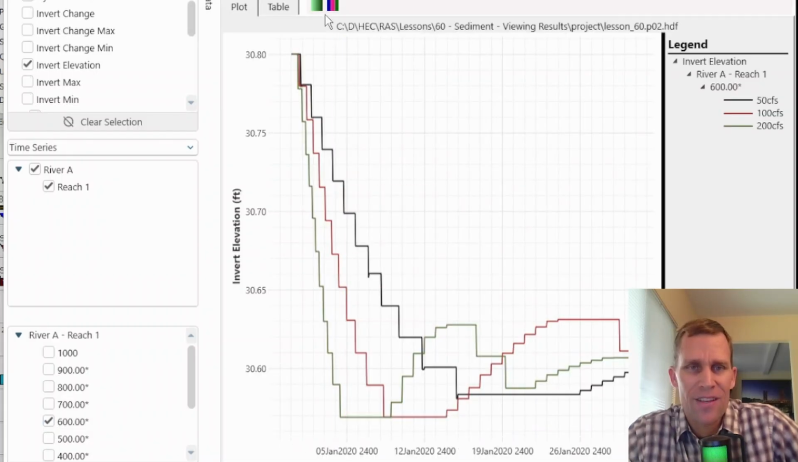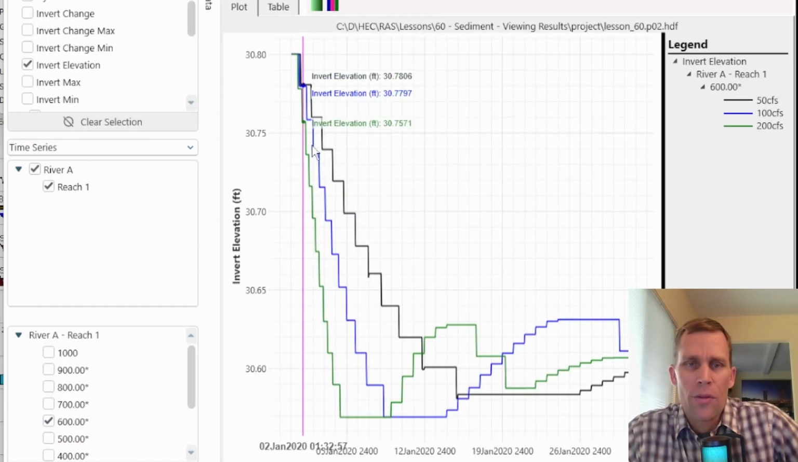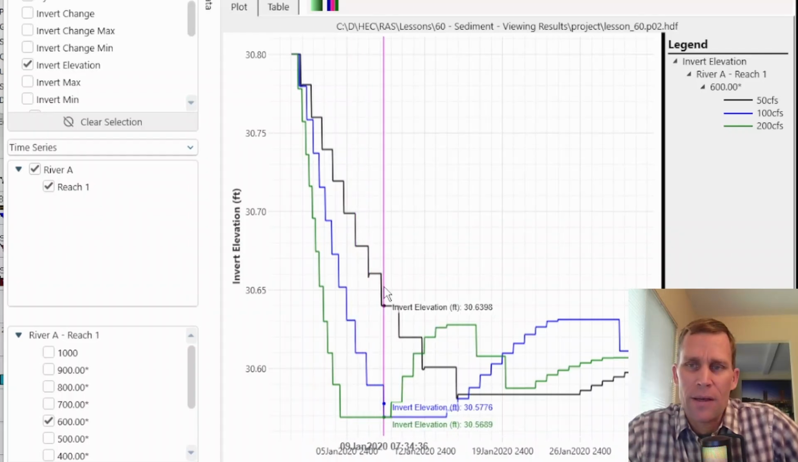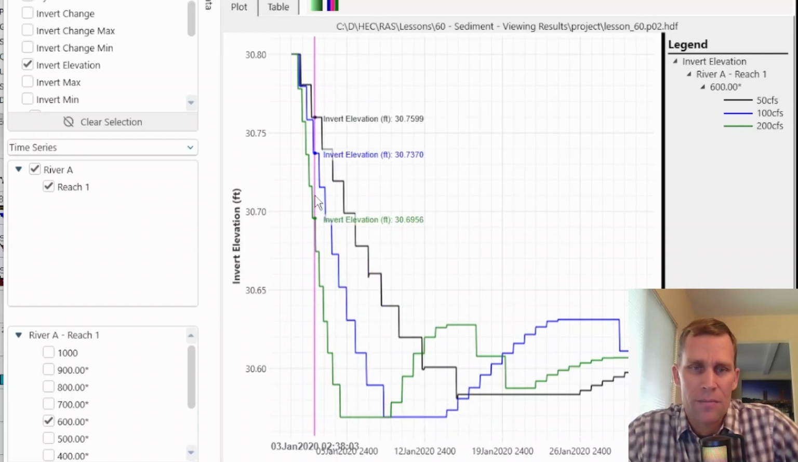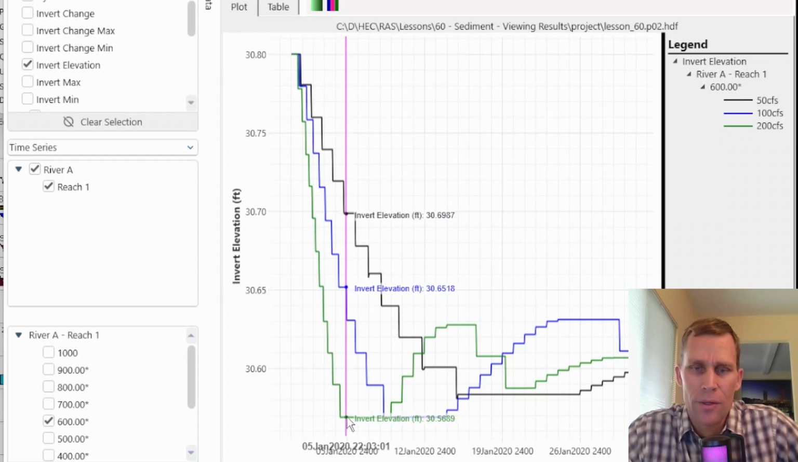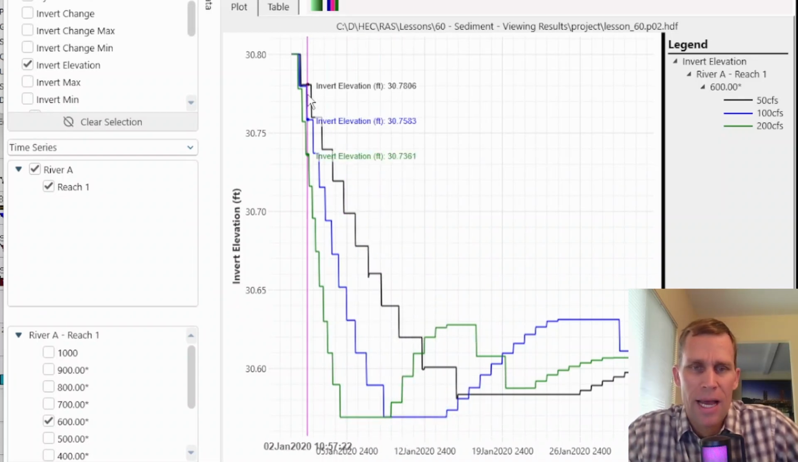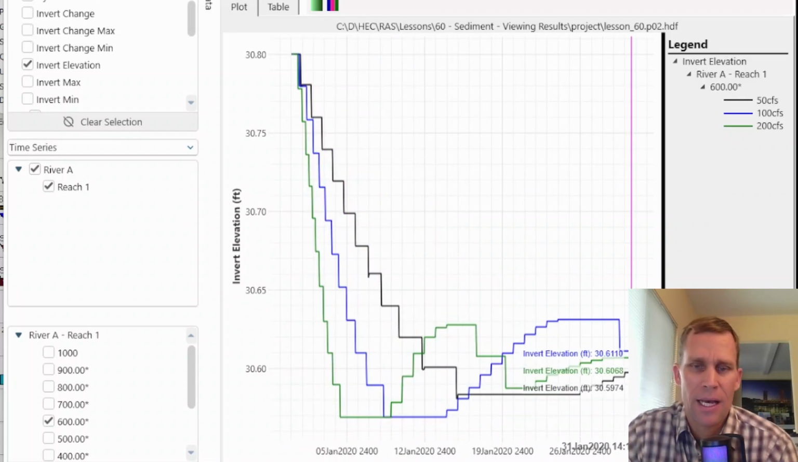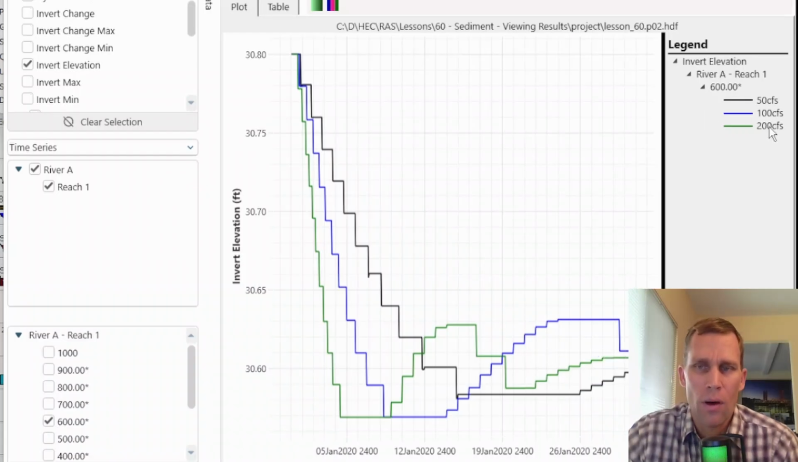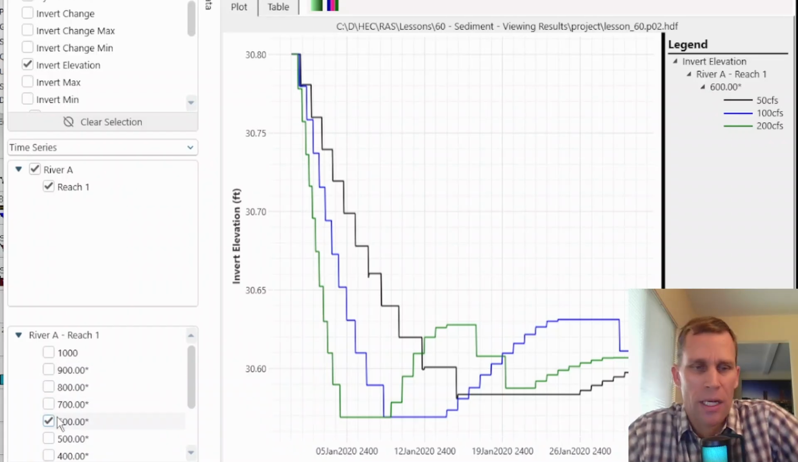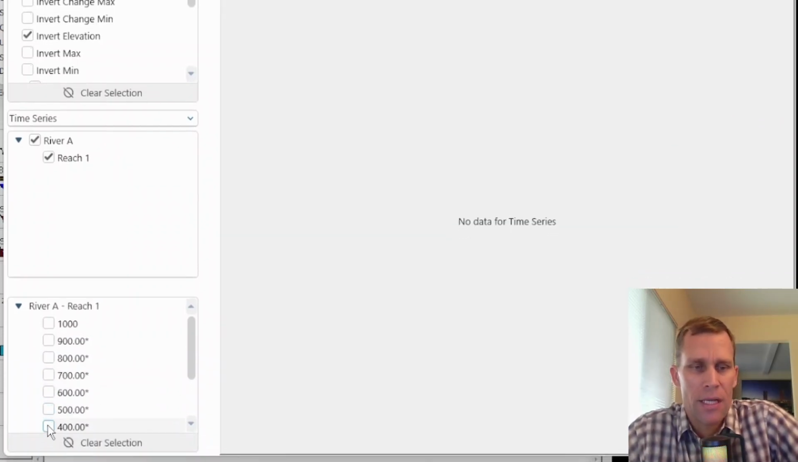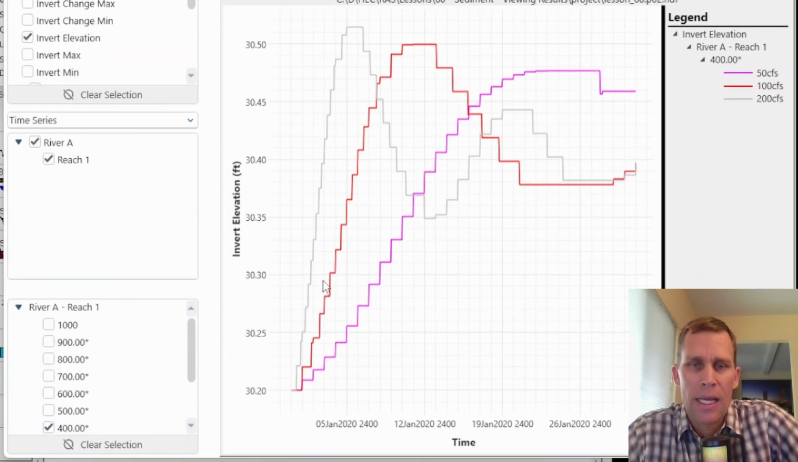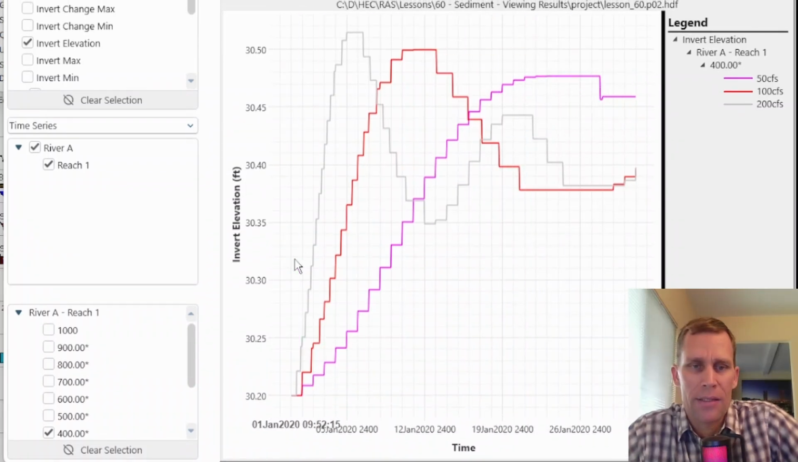Yeah. So now we have the three different plans here, where the black line on the top is the 50 CFS plan, the blue is the 100 CFS plan, and the green is the 200 CFS plan. So you can see how the invert changes with respect to time if the flow is a constant 50, 100, and 200 CFS respectively. Again, this is just one cross section. I could toggle off River Station 600, toggle on River Station 400, and get totally different results. But what I'm looking at is the same variable, invert elevation, and three different plans for the three different flow rates.